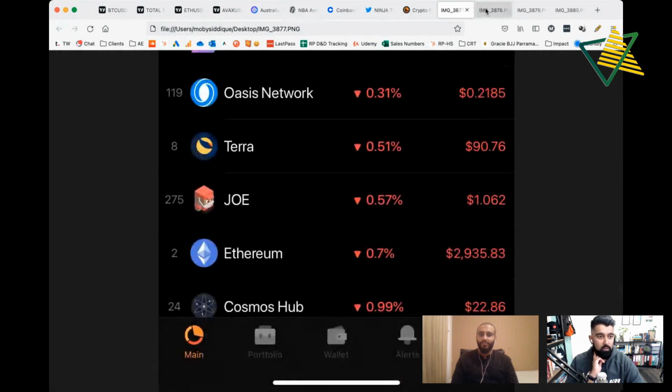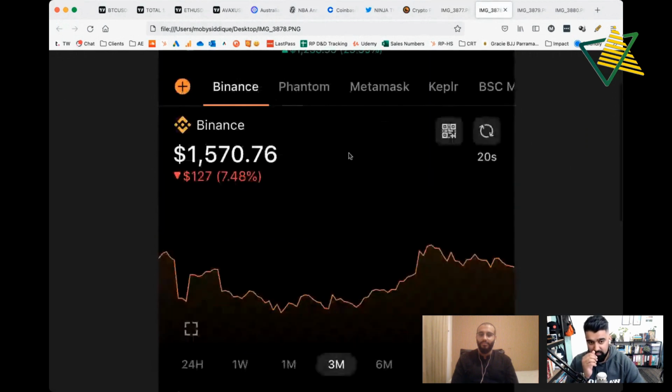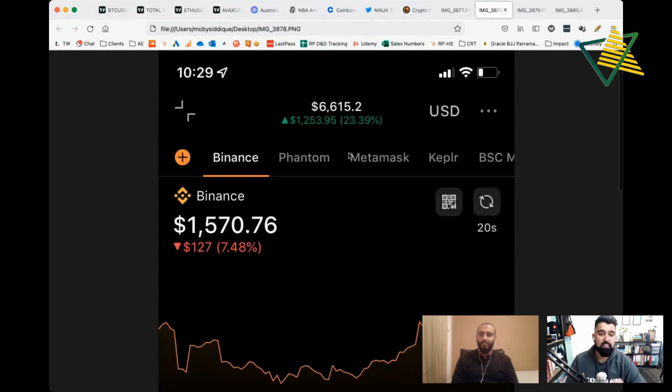Now, moving on, the next screenshot I have is your wallets, right? So you can see here, I've connected my Binance wallet, my Phantom wallet, my MetaMask, my Keplr wallet, which is on the Cosmos, my Binance. I've got a whole bunch of others.